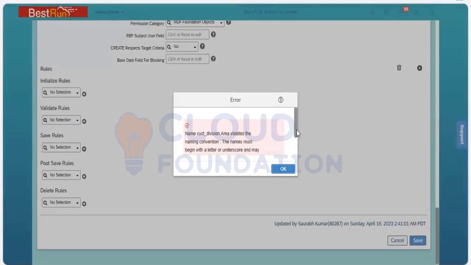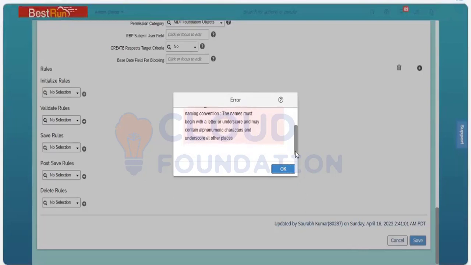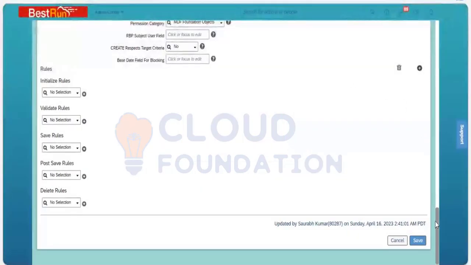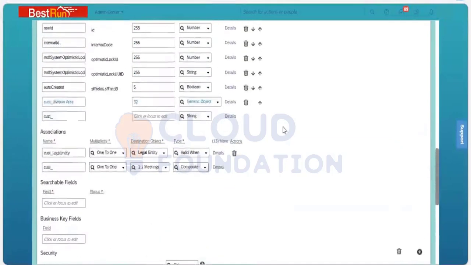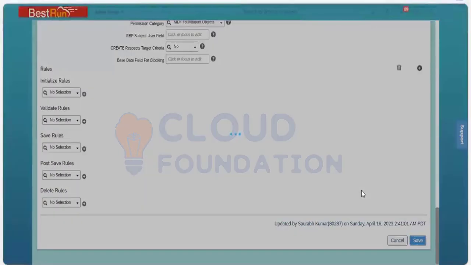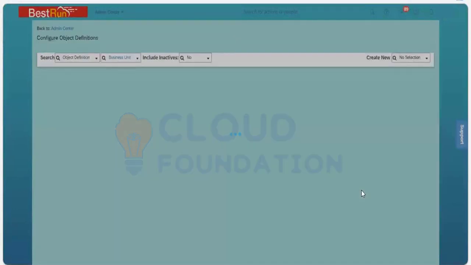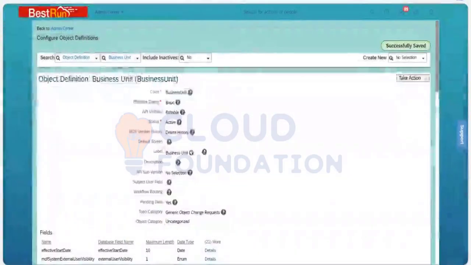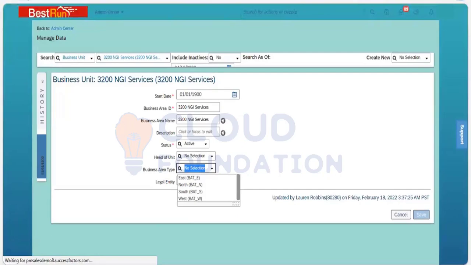The name must begin with a letter, or may contain alphanumeric characters and underscore. I don't know why it is taking, but I just gave the space, no? I should not give the space. While discussing, I missed that point. These are case sensitive. Okay. I changed it. Now again refreshing it.